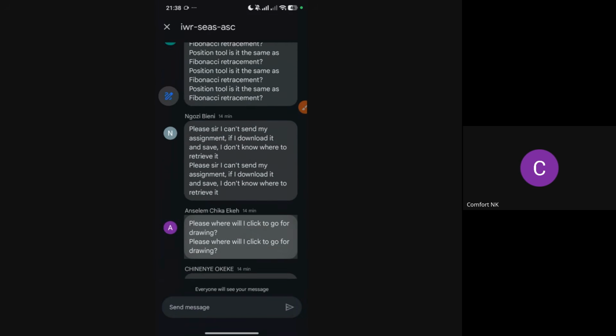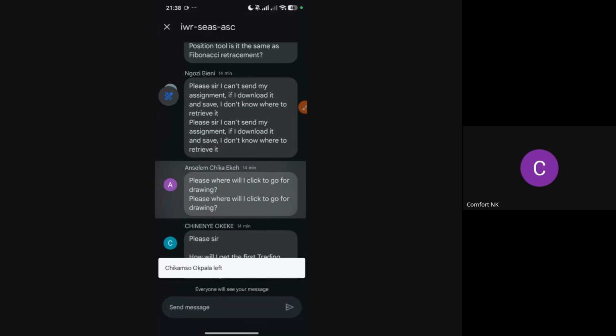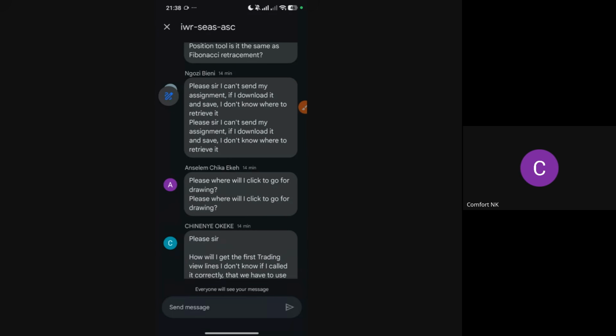Okay. I can't send my assignment if I download it and save it. I don't know where to retrieve it. It's your gallery now. Can you not see my own? Immediately I saved it, I just went straight to there and I just sent it like a normal picture.